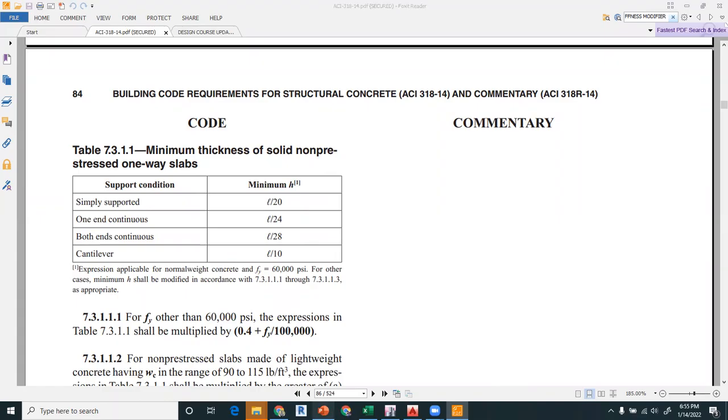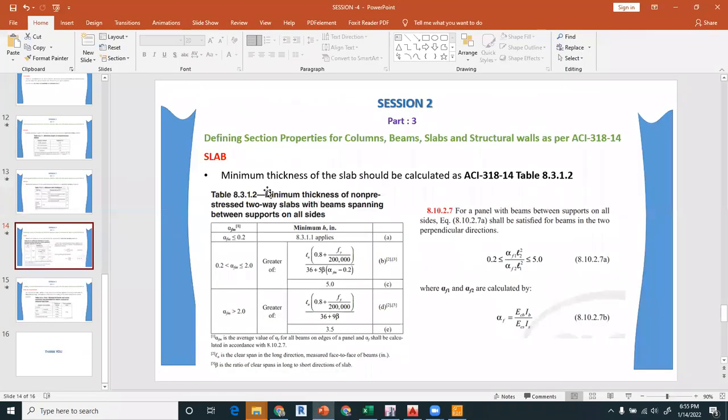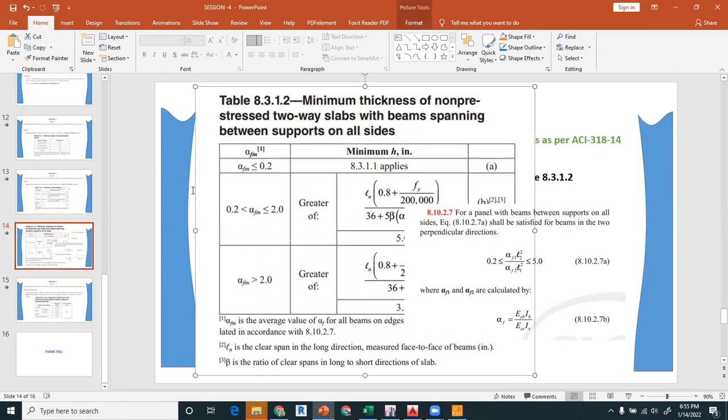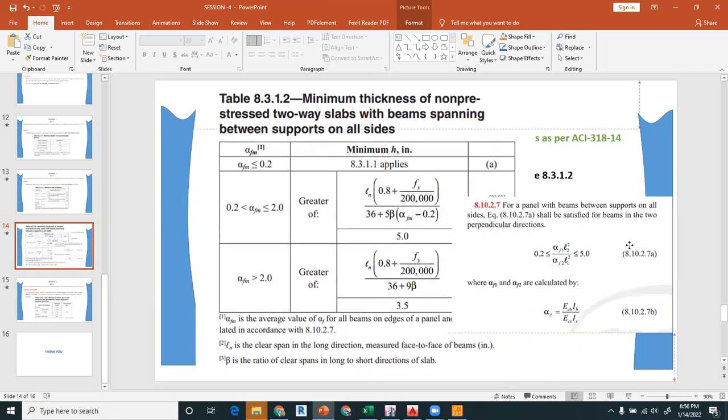But for the two-way slab, it is a bit tricky, right? So this is section 8.3.1.2. This is the minimum thickness of a non-prestressed two-way slab with beams spanning between supports on all sides. So there are three conditions. Let me increase this. The first condition is alpha fm less than or equal to 0.2. That is the condition for the flat plate and flat slab systems. So that condition will be used.